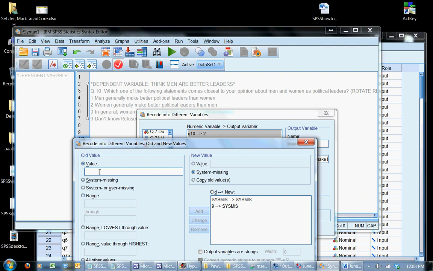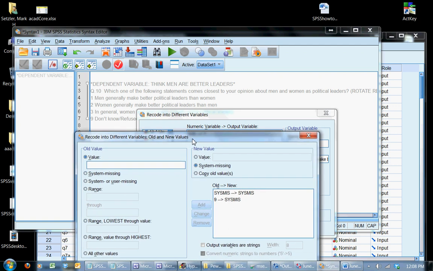And there's a variety of ways I could do that. I could do 2 equals 0 over here. I could then do 3 equals 0 and add it to this. I could do range, 2 through 3 equals 0. So there's a variety of ways that I could do it.